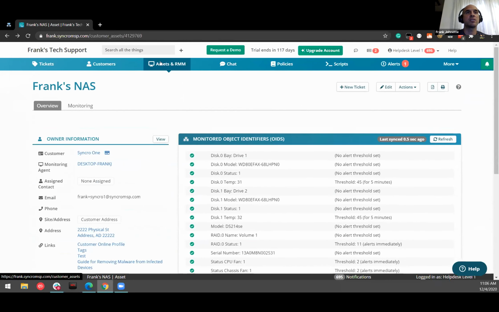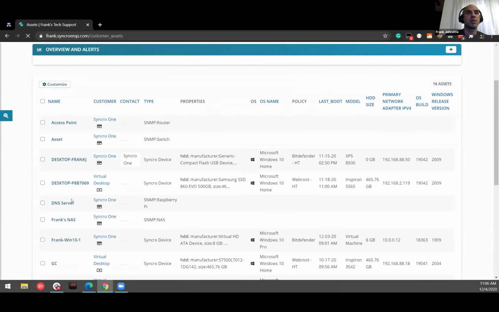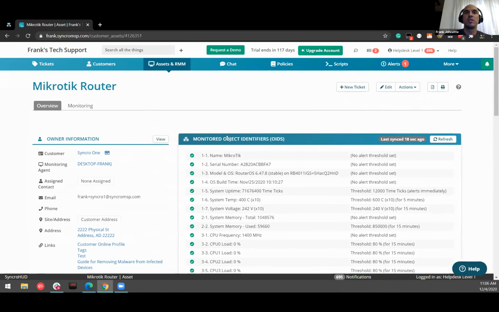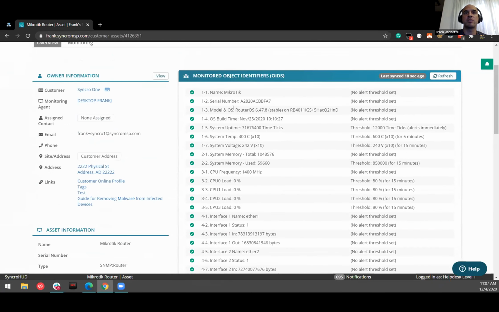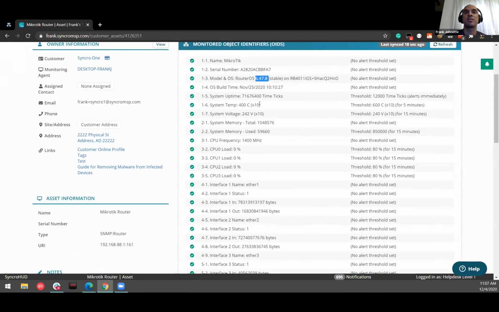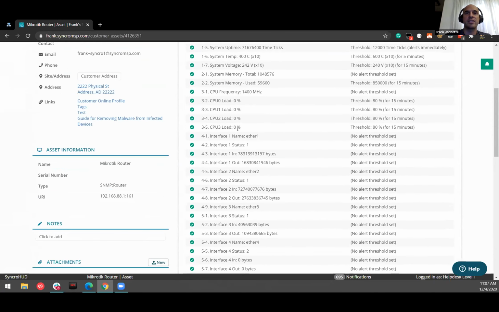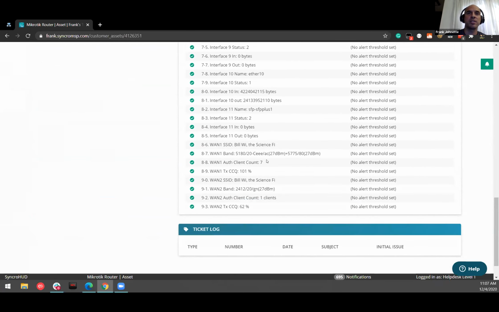And then what's exciting, let's go look at another device, to get an example of different things you can do. Here is my router. I have a bunch of OIDs here. You can get so much information about the items. Like here, it's my model number, my version number of the OS, and I can get the CPU load for different cores. I can get status information on every interface. I can get my signal quality, how many people are logged onto the Wi-Fi. I can get so much information.